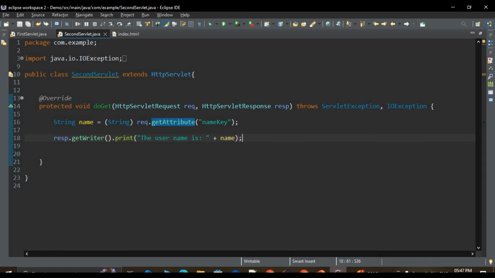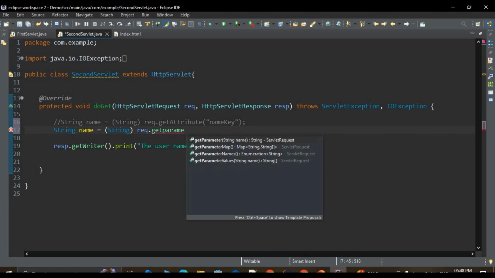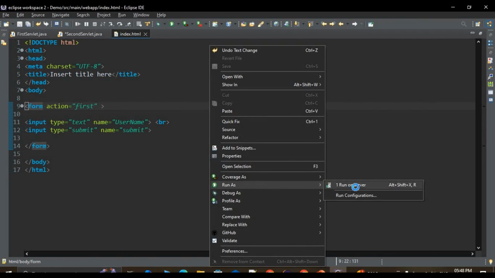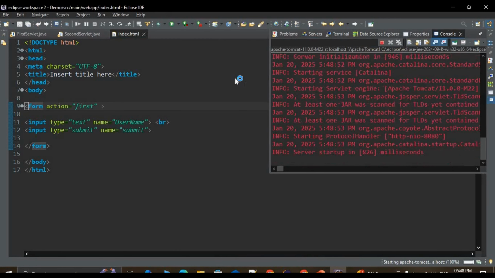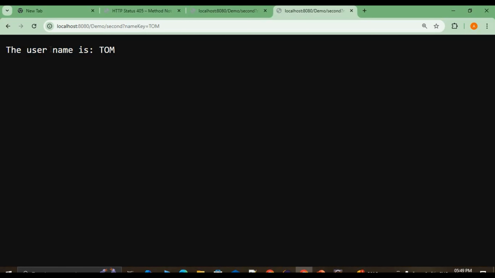Why? Because in the second servlet we are using getAttribute, but in order to get the data from the URL, we need to use getParameter. In this, I'll pass the key like this, and let's hope this time it works. Right click, run on server, save everything, restart the server. Okay, click on submit, and now we got the output in the second servlet.